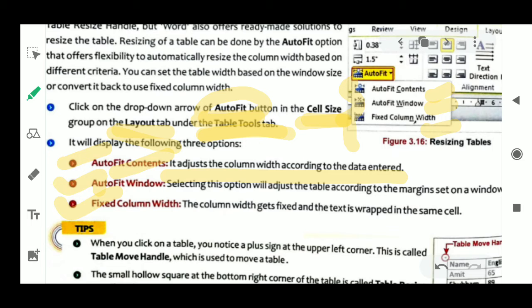Next is AutoFit window. Selecting this option will adjust the table according to the margin set on the window. So it will be adjusted according to our window margin, as we have given the margin in our window, or according to our page setup, that will be fitted. So according to the window it will be adjusted.